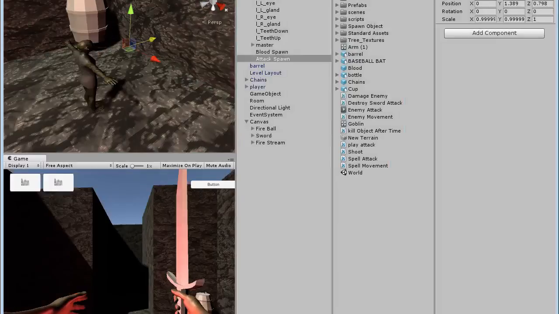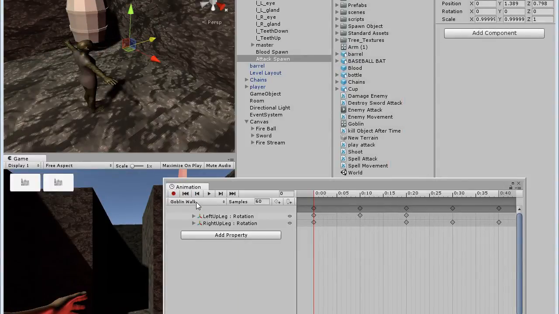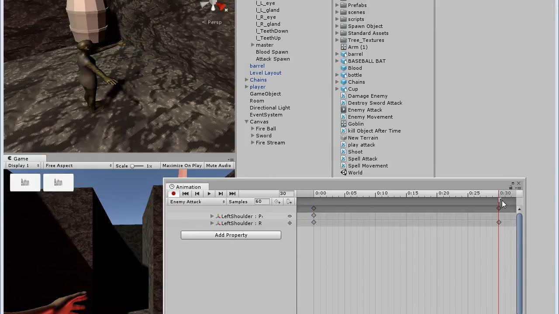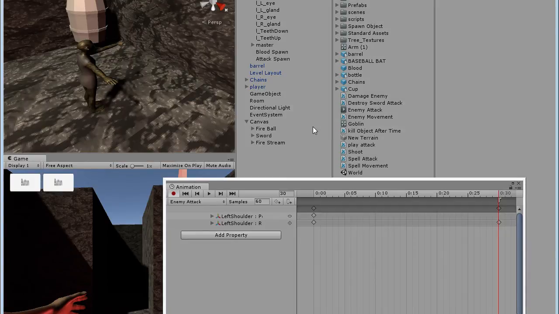Oh, that's what I was going to do. I didn't add it to the animation. So attack, and I need to have another one here with the function attack on it.